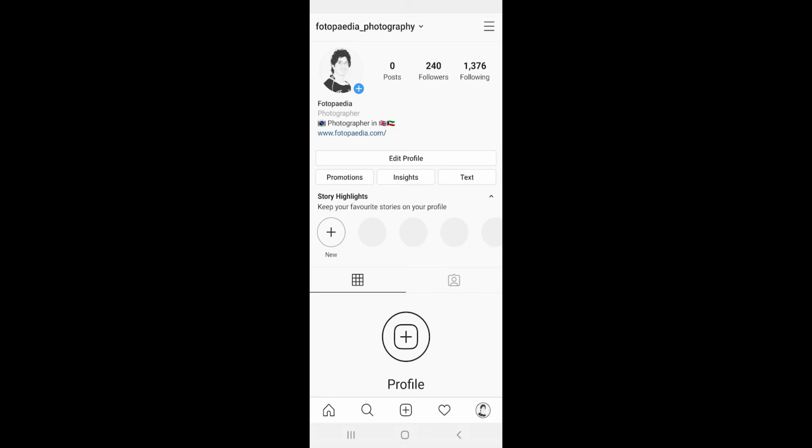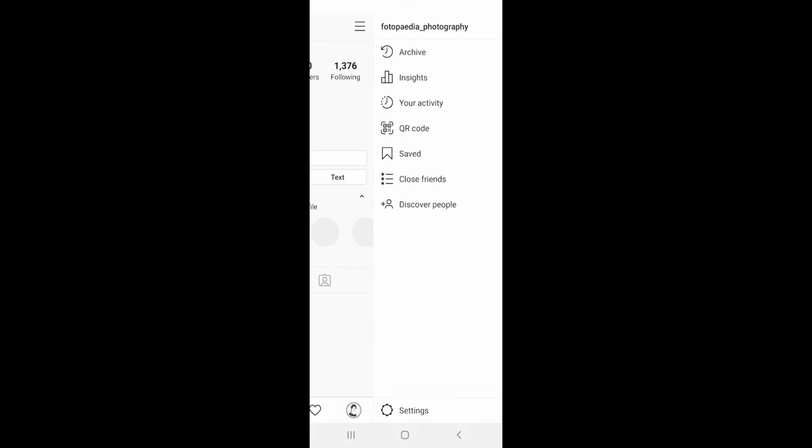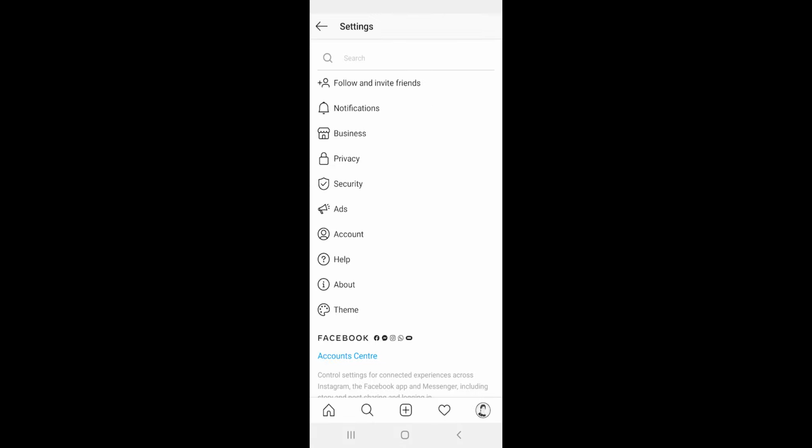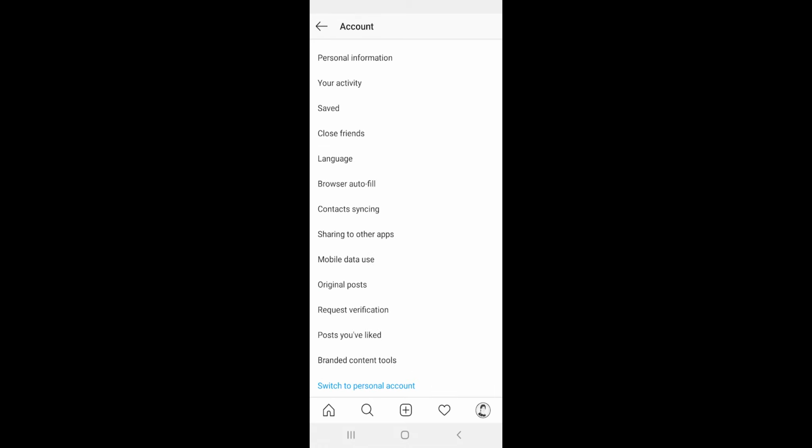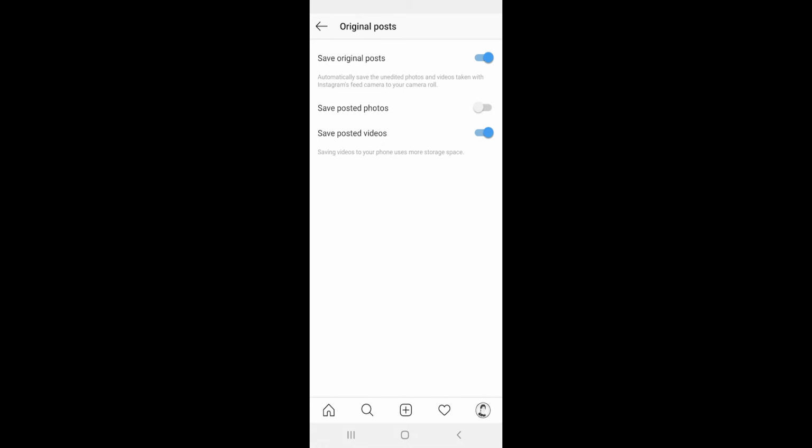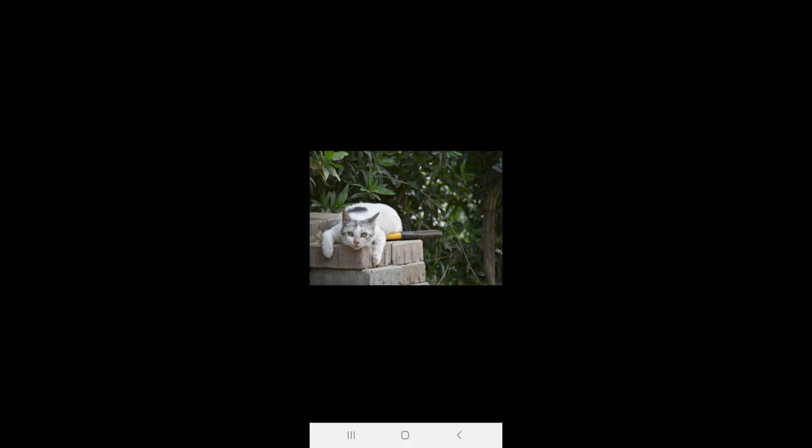In Instagram, go to the options screen. Go to the setting menu, scroll down to account. Enter original posts. Turn the saved posted photos option on. Now let's post an image.